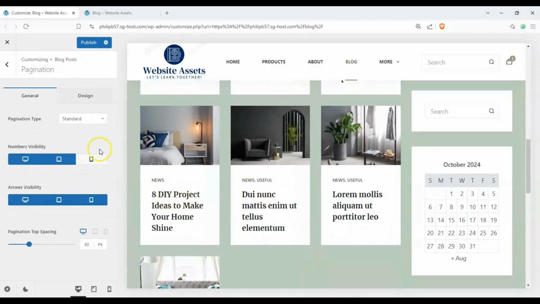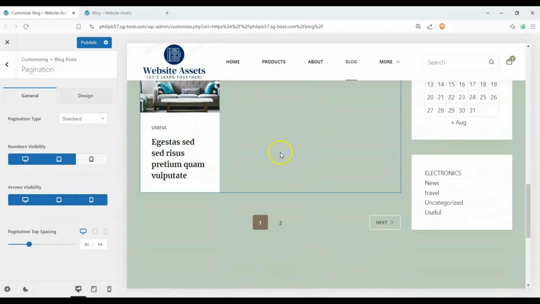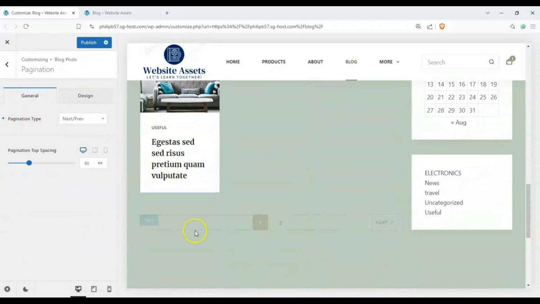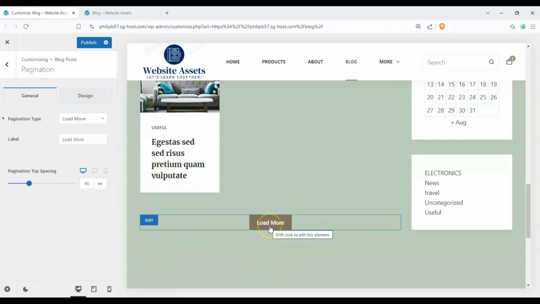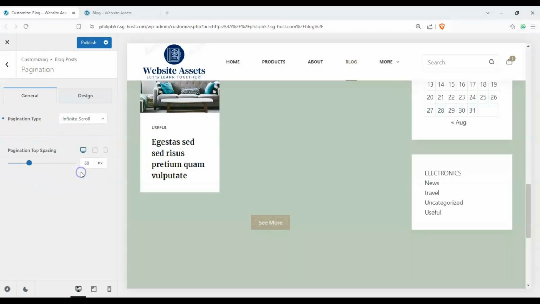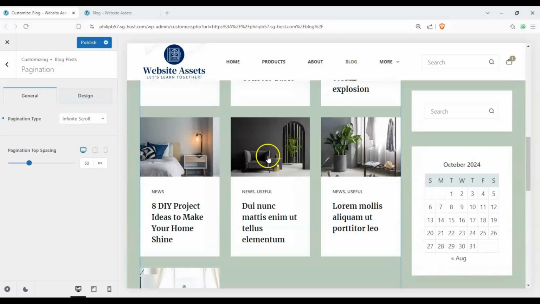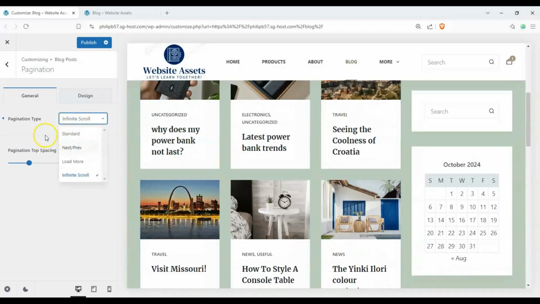Let's click on this arrow, and we have a few types. We have standard, next, and previous. Okay, next page, it won't actually show the page numbers. We can change it to load more. Well, we can change it to see more. And we have infinite scroll. And if we scroll down, we'll see all of our other elements here, and that's it.